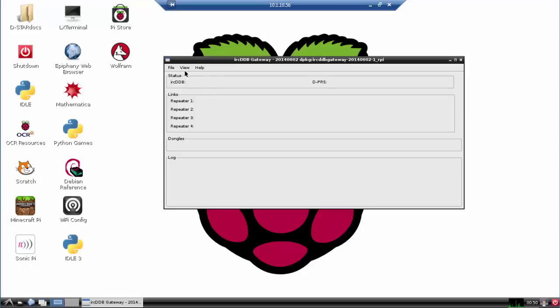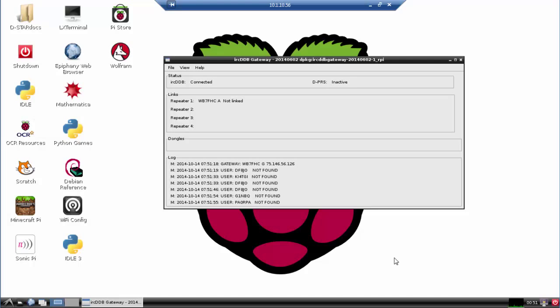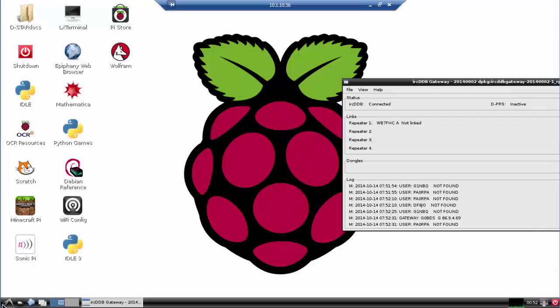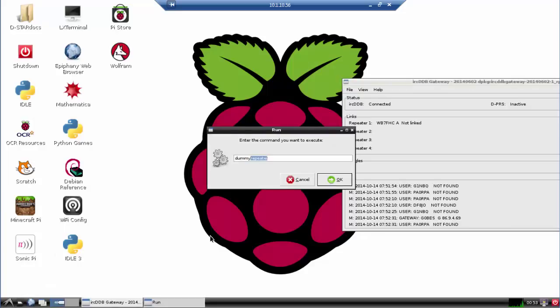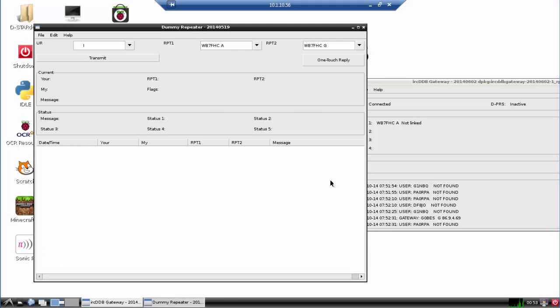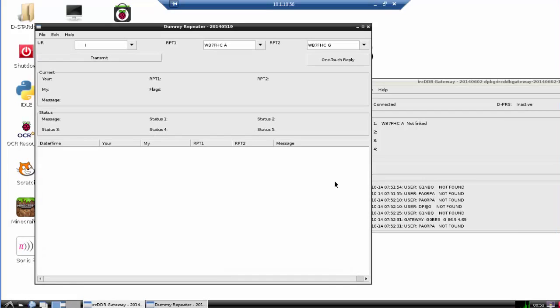If the window does appear, you might want to go in the View menu and select GUI Updates. You get a chance to see what's going on. There'll be some interesting things that appear in this window, things that are going through the IRCDB network. I'll just move this window over here out of the way, and it's time now to start the dummy repeater. I type in dummy, it fills in the rest of the word, and I say OK. And our dummy repeater window appears.